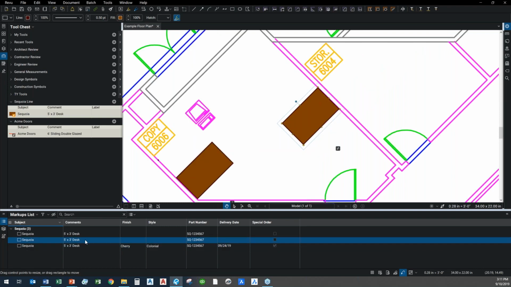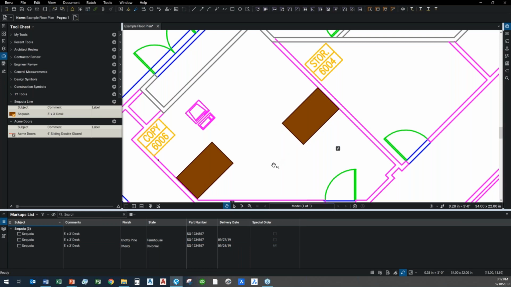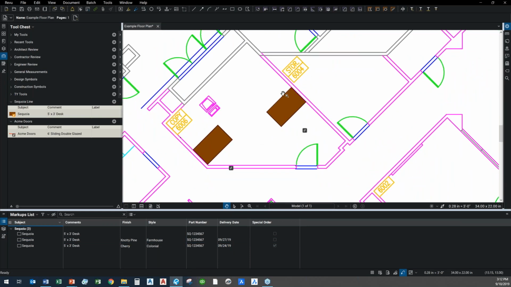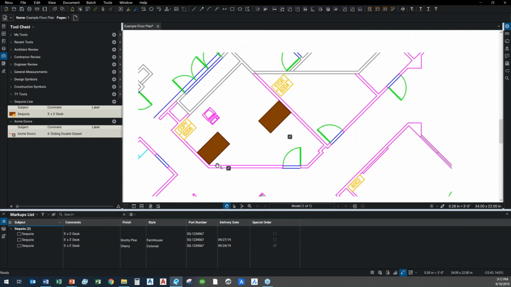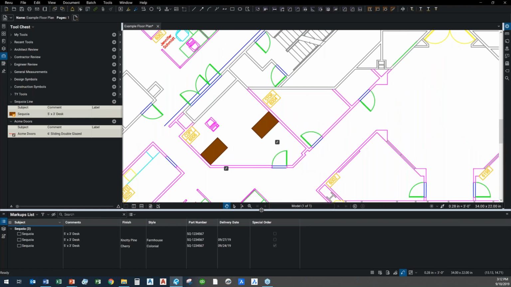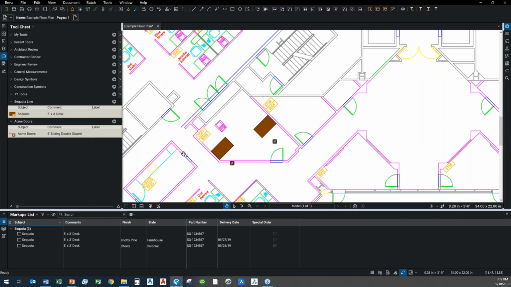Okay, and I can go to each one and very easily go in and apply. This one's going to be a knotty pine desk in the farmhouse style, right? That's not a special order and that's got a different delivery date. I'll go in and set that for the 27th. So I can set and structure all of the basic information that I need about each and every one of these. Okay, so in a plan type structure or a design structure, it's a very simple thing, right?